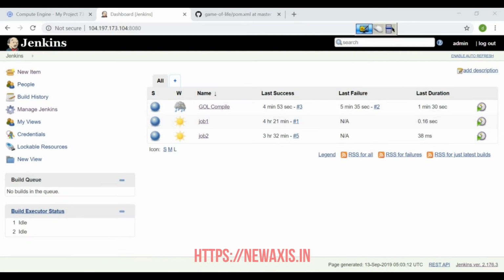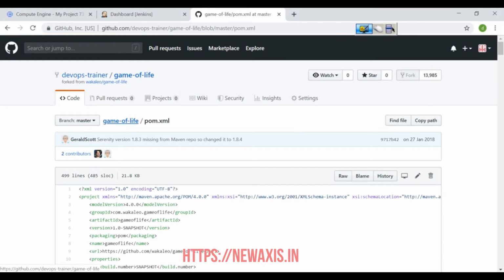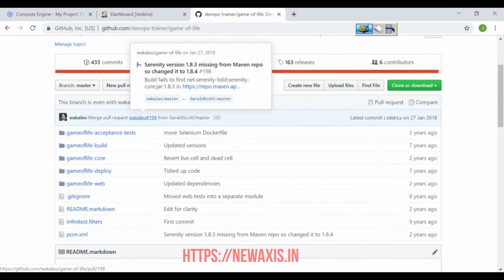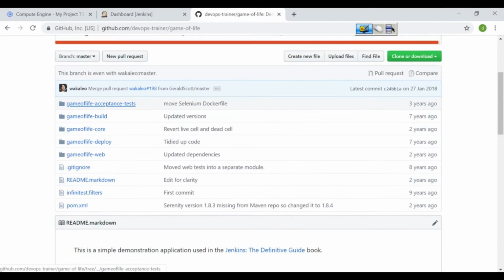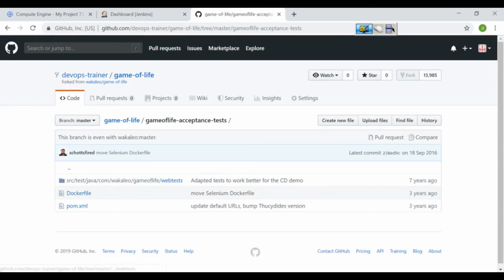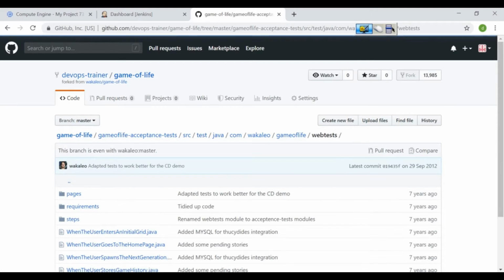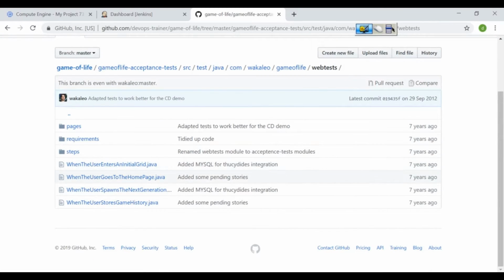Let us create this unit test job. This is the project on which we are working, Game of Life, and unit test cases were also present here. If you see here, some acceptance test cases were present in this location. So these are the test cases we are going to execute now through JUnit. These are all JUnit test cases.